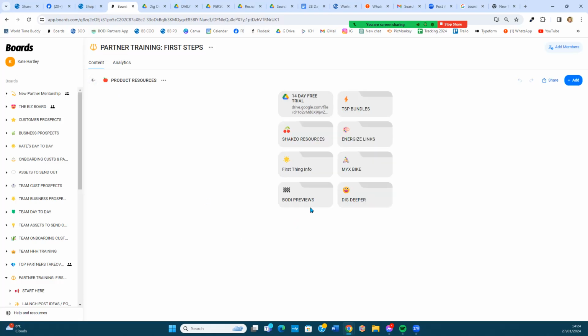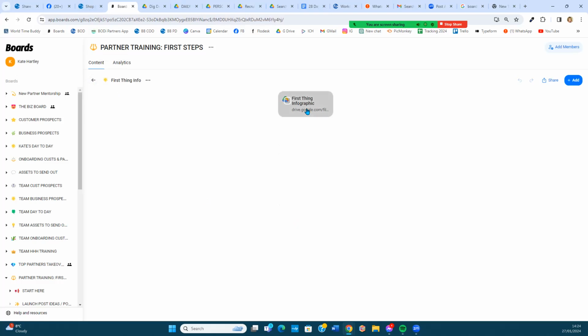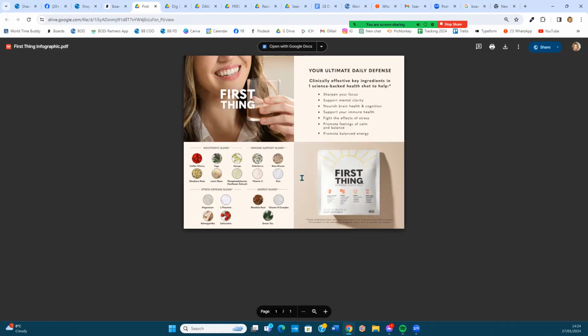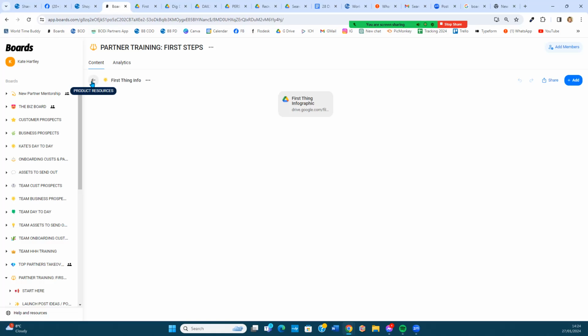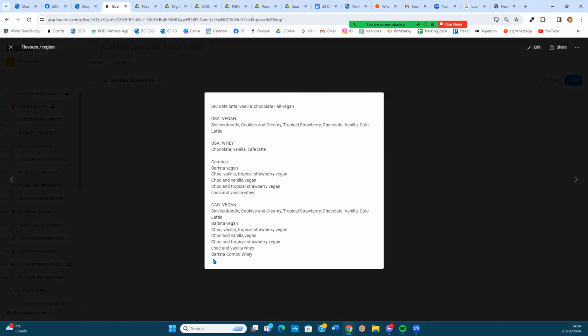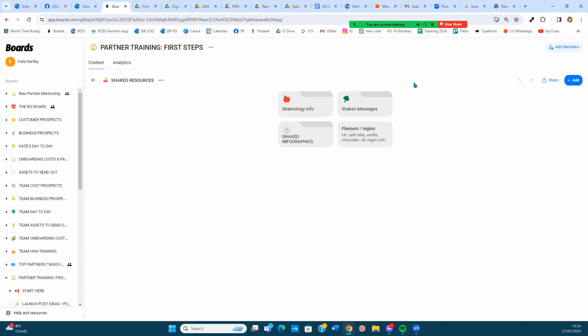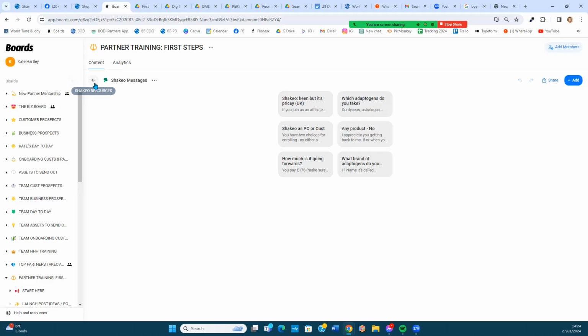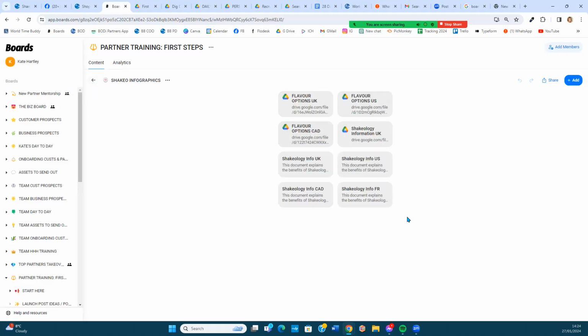Come away from Dig Deeper. First Thing info, again, we don't sell First Thing in the UK, but we do sell it in the States and Canada. So it's just like an infographic on First Thing. So you can have a look through all this. There's loads about Shakeology, because of flavors and regions. It just gives you a summary of what they have if you need that. Shakeology messages. These are various conversations that I have. You can have a look at those, Shakeology infographics.